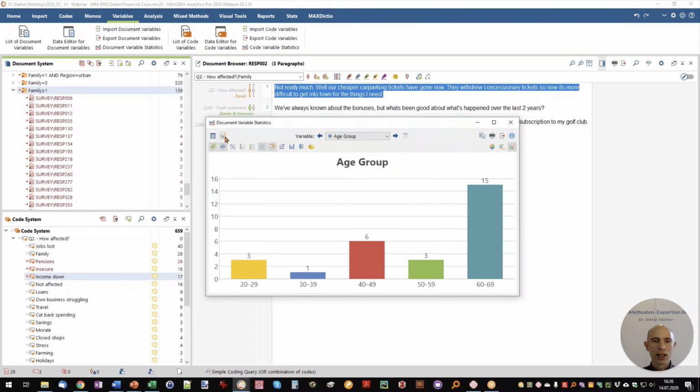And if I reopen the diagram, now I see it starts with the 20 to 29-year-olds, and it goes up to the 60 to 69-year-olds. So what we see here is that lots of persons who are older say that their family is affected, or the other way around. From the persons where we have coded family, we see that they are usually in the group of the eldest persons. So nearly half of them are 60 years old or up to 69 years old.